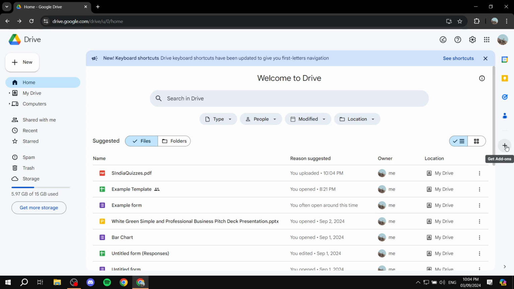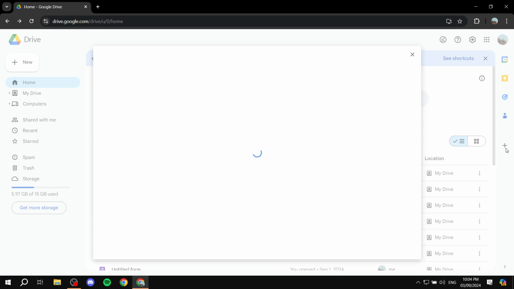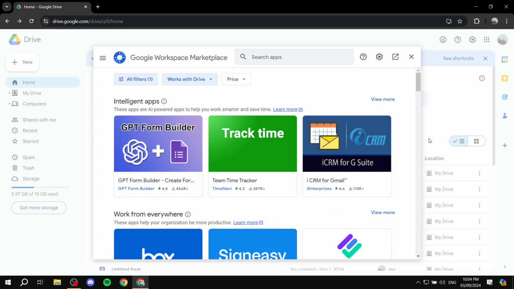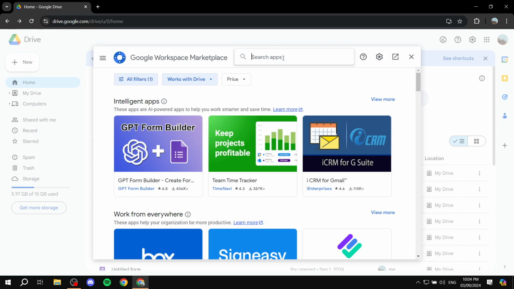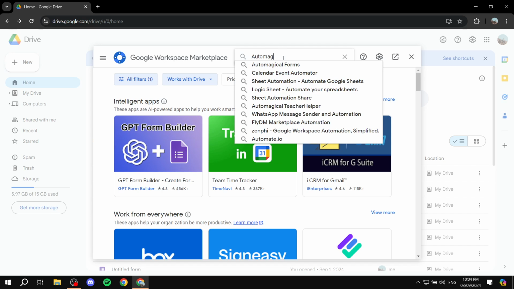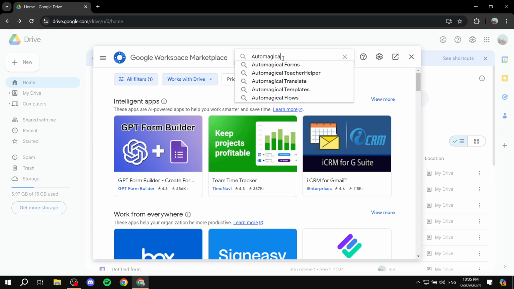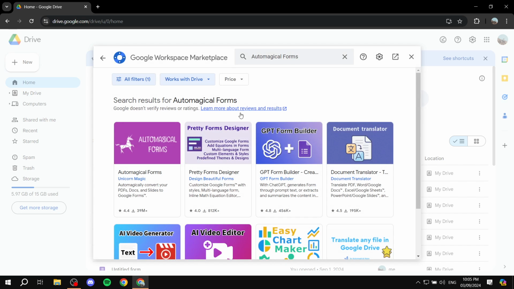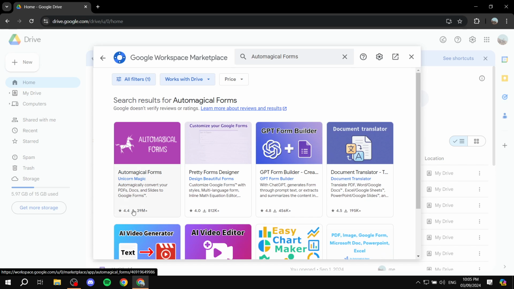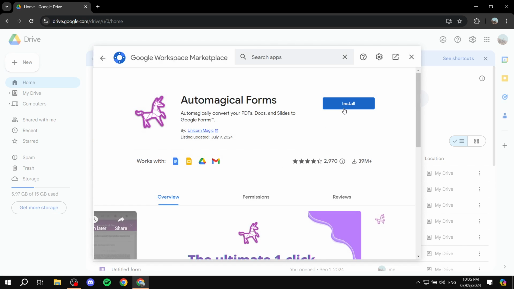So just go ahead and click on this plus icon and just click on Get Add-ons. And just go ahead and search for Auto Magical Forms. It should be a unicorn. It's this one right here. And you can know it right away because of the numbers and the ratings. So just go ahead and actually install this add-on.